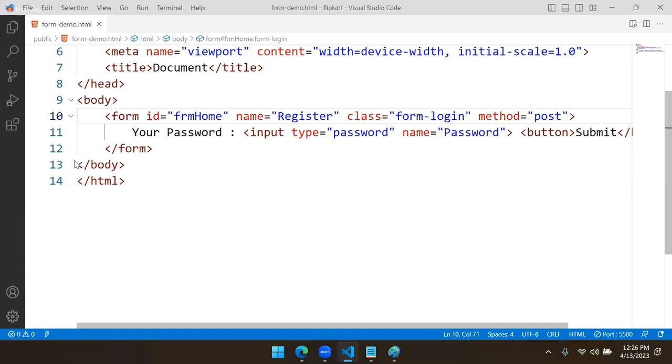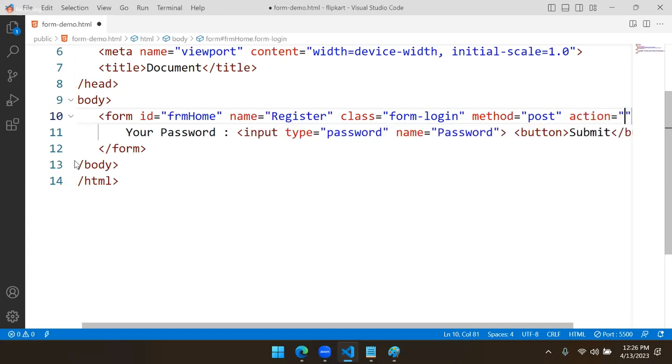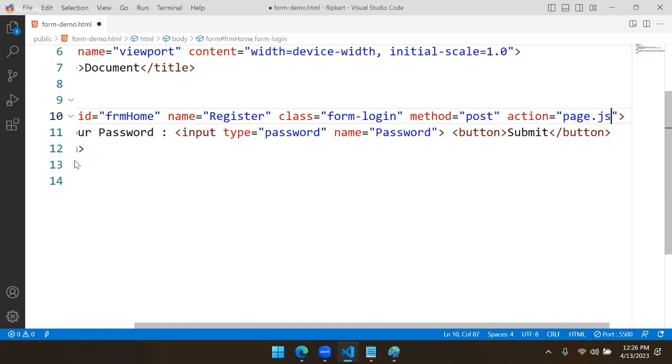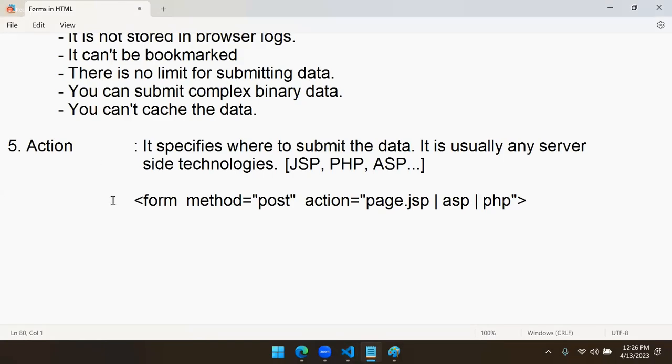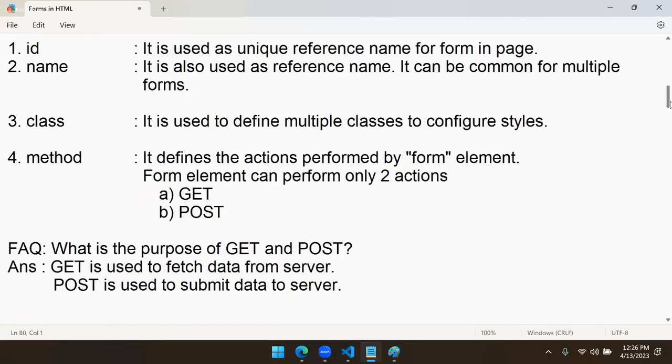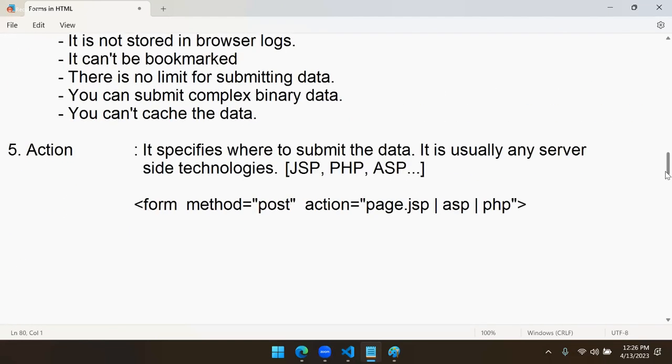So later we can add the action here. What is the action? We can define some page.jsp or PHP page. These are server side pages created by server side people. They will mention where to submit, and we submit to that location. There they will collect the data and send it into some database or somewhere. This is what we call action. So the form attributes are ID, name, class, method, and another one, action.